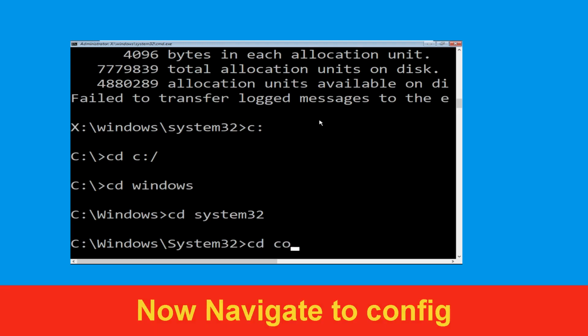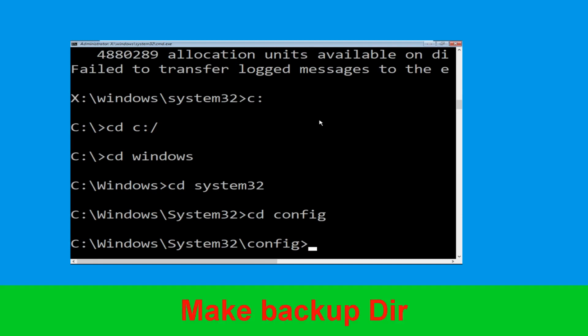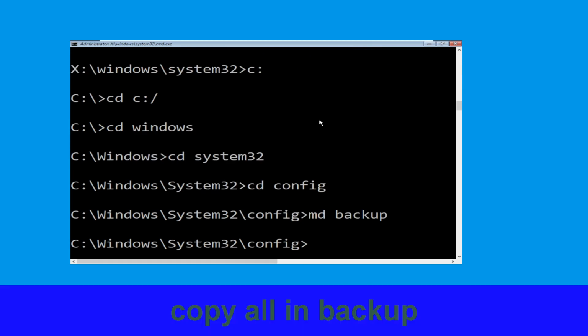Now type cd config and simply press enter to execute this command. Then type md backup and hit enter. Now type copy *.* backup and hit enter.